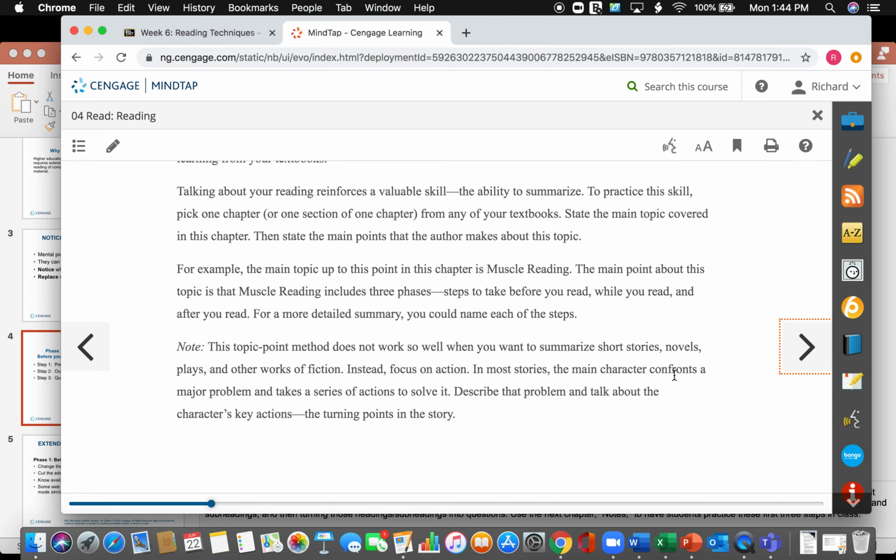Note, this topic-point method does not work so well when you want to summarize short stories, novels, plays, and other works of fiction. Instead, focus on action. In most stories, the main character confronts a major problem and takes a series of actions to solve it. Describe that problem and talk about the character's key actions. The turning point is the story.